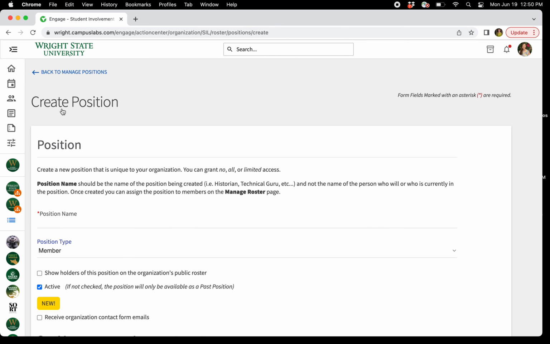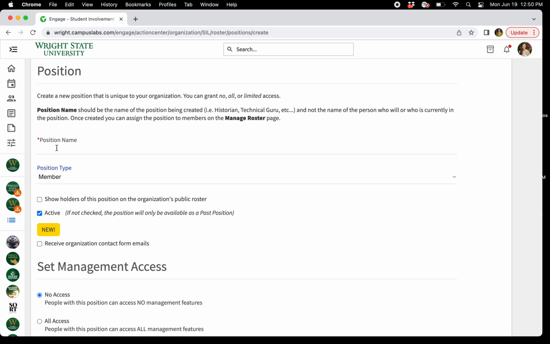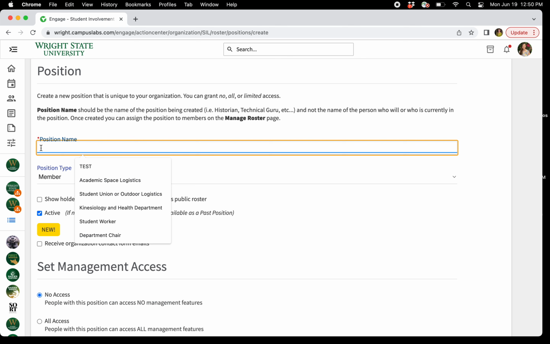I also will warn you that I'm going to mute my sound for whenever I type, because my typing is excessively loud and I don't want you to be distracted by how loud the typing is. So just to give you a heads up, if you see my screen mute and unmute, that's just what I'm doing. So, okay. So you'll see here that you have the opportunity to put in a position name. So let's go ahead and put in that SIL honorary member.